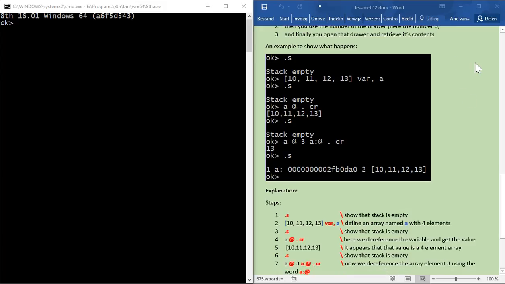Okay, here a small example in the REPL. I use .s a lot of times just to show that the stack can change, and I want to know how. Okay, we define a new variable called a. That variable is being assigned an array, namely the array 10, 11, 12 and 13.